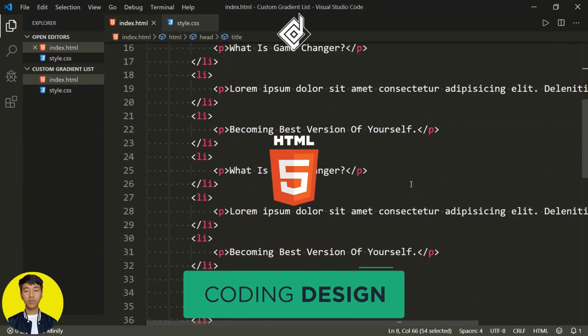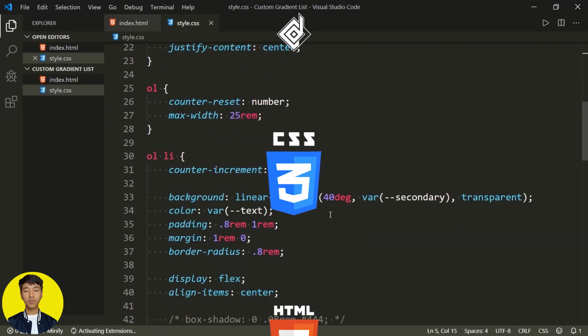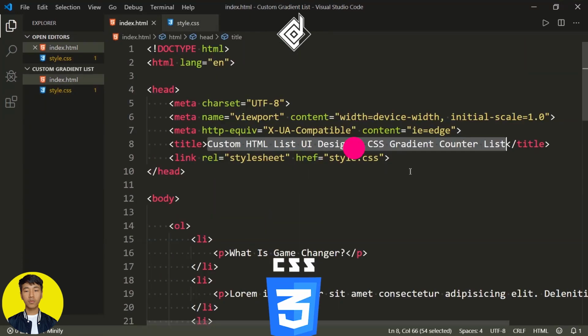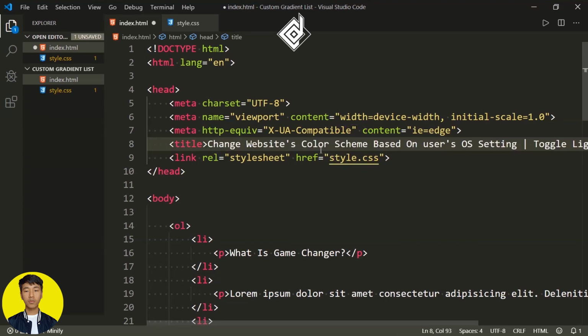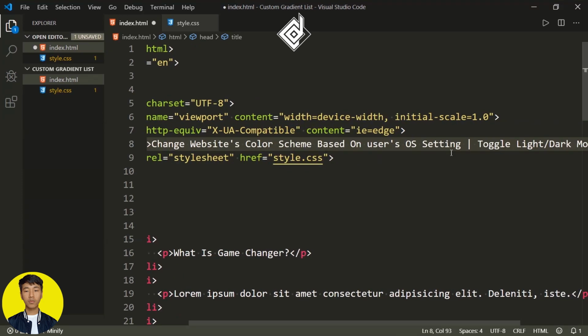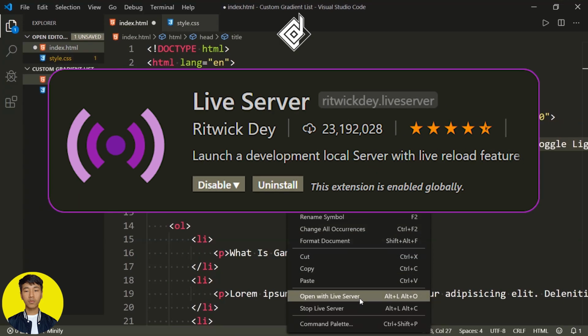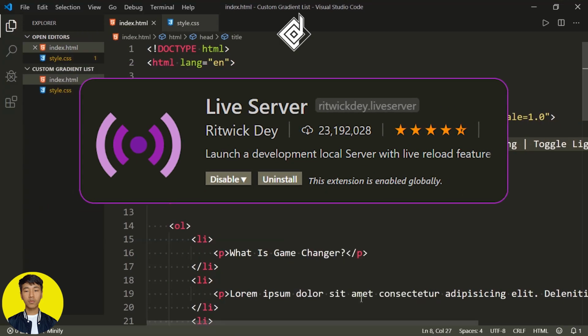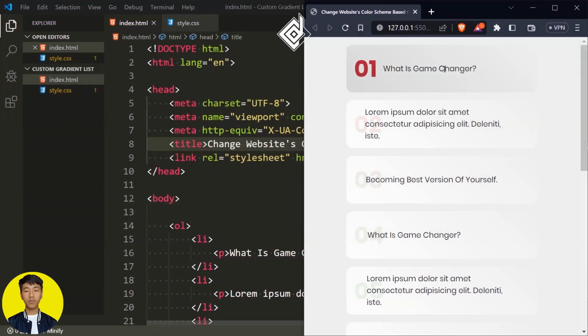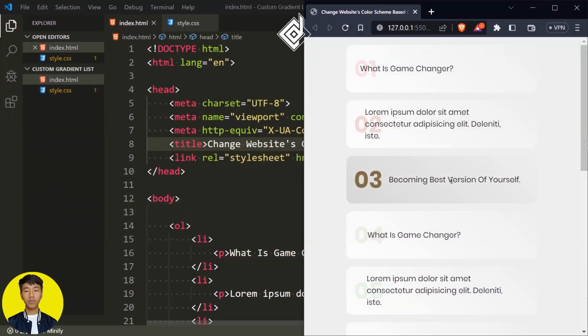As you can see, this is the HTML file and this is my CSS file. Now let's change the title. For the title, I'm giving "change website's color scheme based on user's OS setting", or we can give it "toggle light dark mode". Let's check out the result with the help of the Live Server extension. In your browser, you can see that beautiful custom HTML list element with beautiful animation.